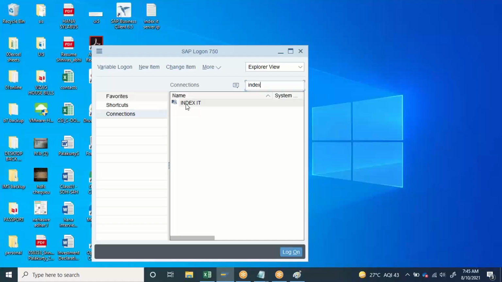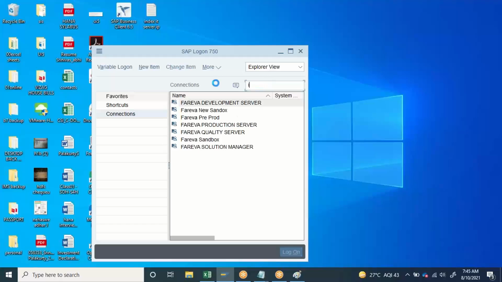Now on the same system with the same Logon Pad, I'm connecting to my office system also. My current project is Fareva. In real time also we do the same thing. Whatever system we are providing is a similar system to real time. So log on to that Index IT system, double click.